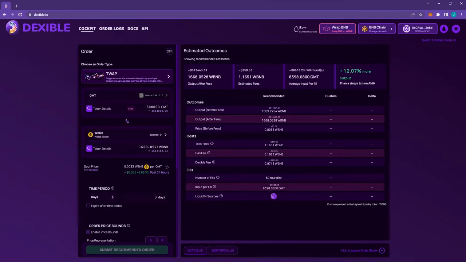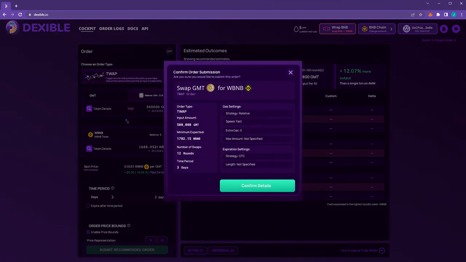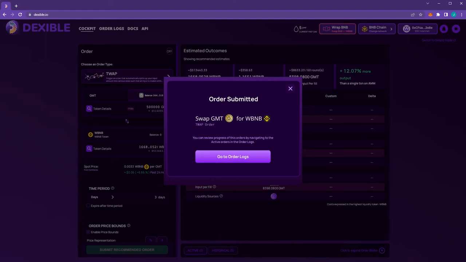So we now have the option of submitting the recommended order. If we had kept our customizations here, we could have submitted a customized order. So this looks good, and I'm going to go ahead and submit this order. I get this confirmation prompt, everything checks out, and I'll go ahead and click to move on. I get prompted to go to the order logs page.